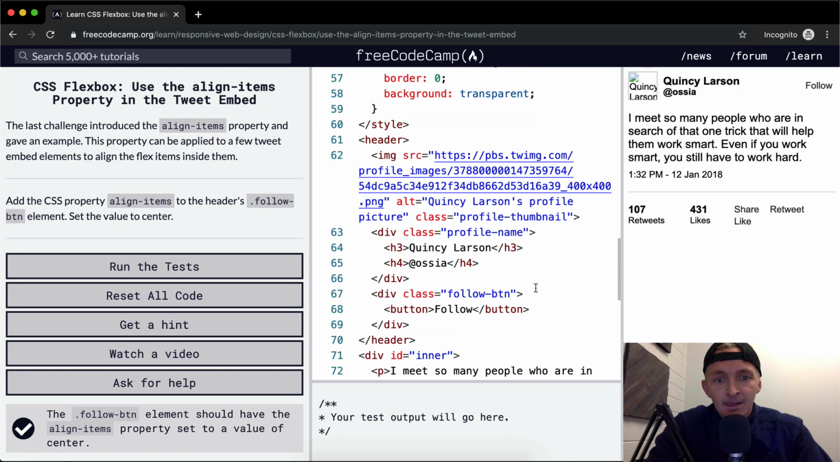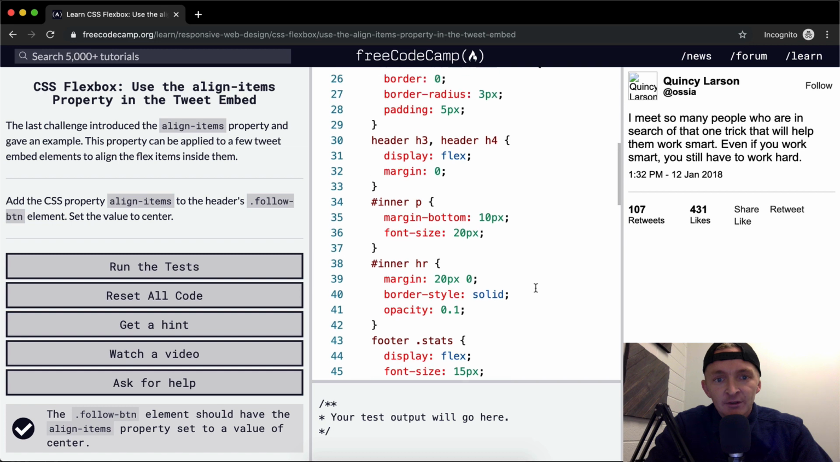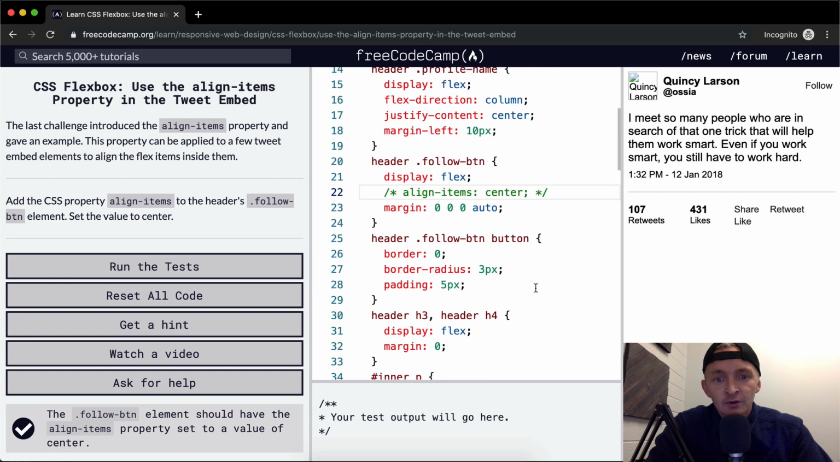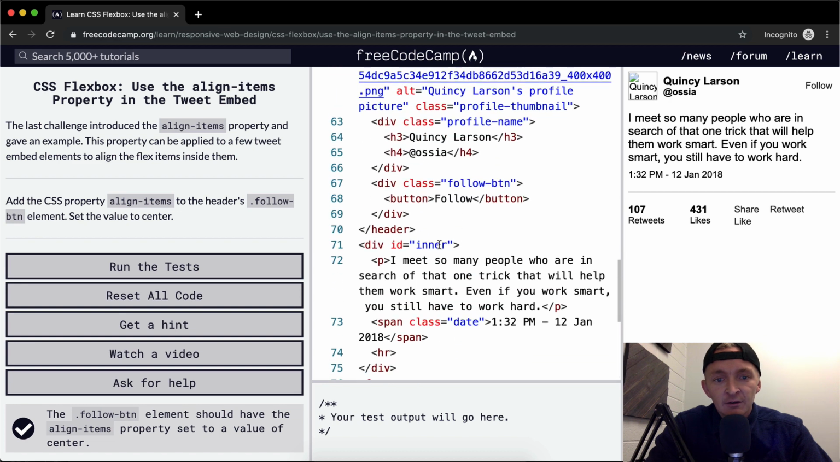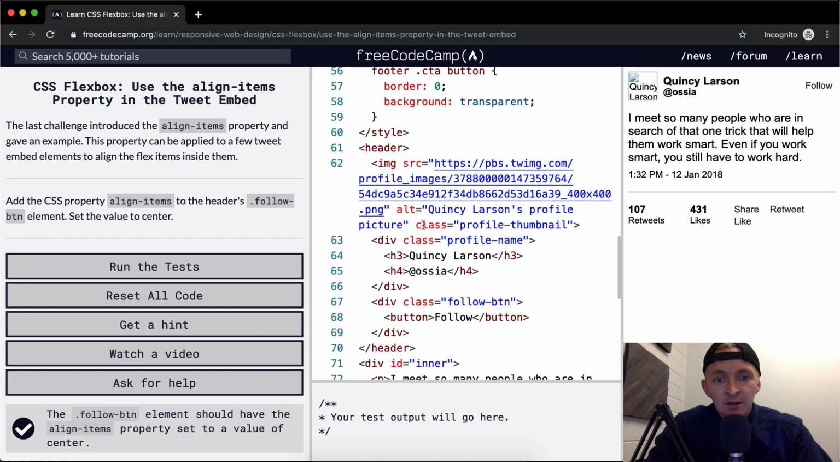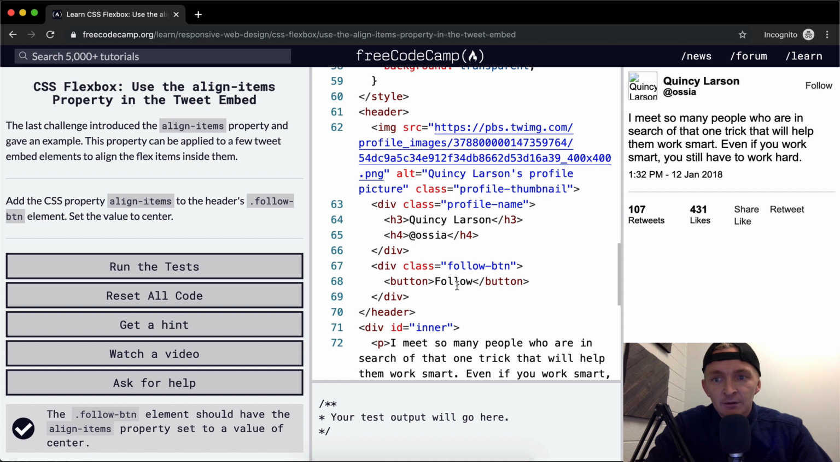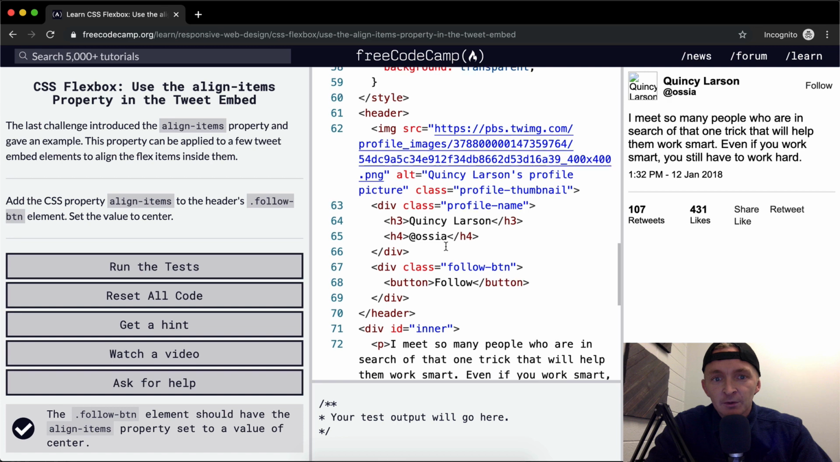Header button. What is it? Align-items center, header follow button. So down here, inside of the header, we have a follow button that says follow. Okay, and so this is supposed to be a follow button.